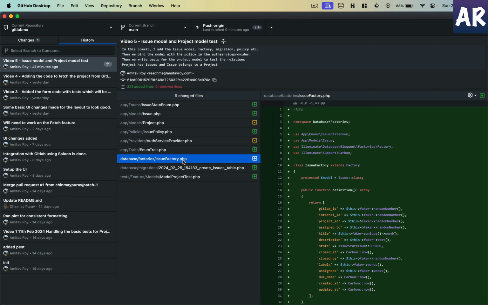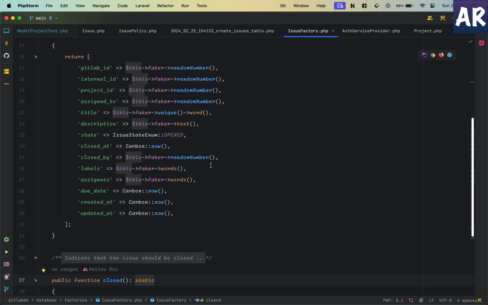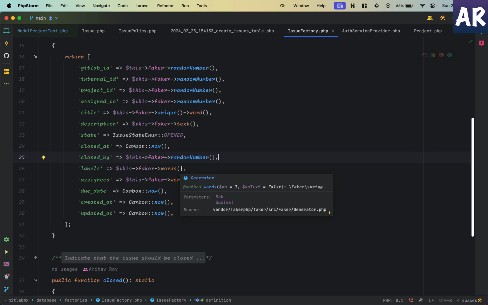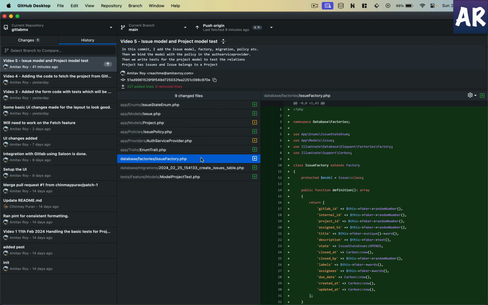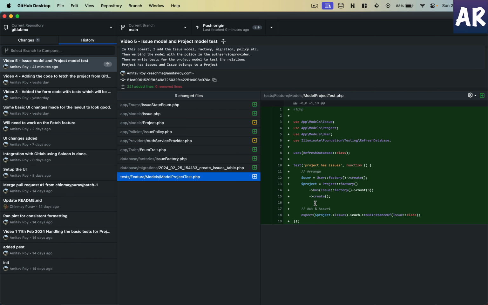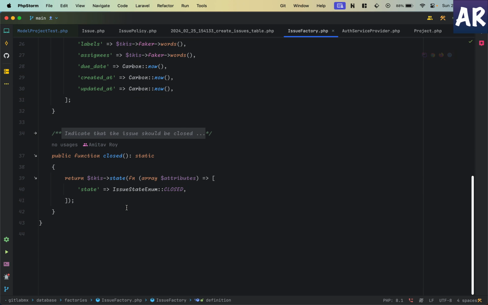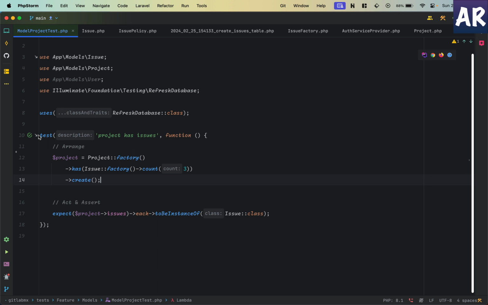We saw the factory. Nothing major, just fake a random. And believe me, even this file was created by the IDEA plugin, so I didn't have to do too much. I just looked at it and generally found this to be correct. Then I have my migrations. We looked at the migration, and then we have this. So with all these files in place, I was able to get my test to pass.